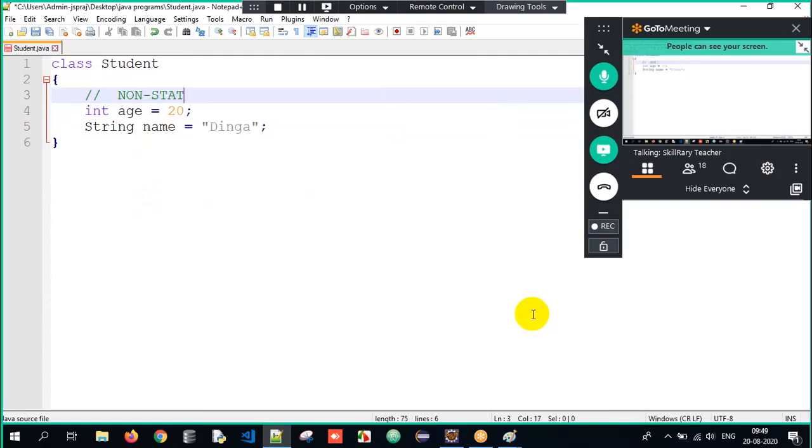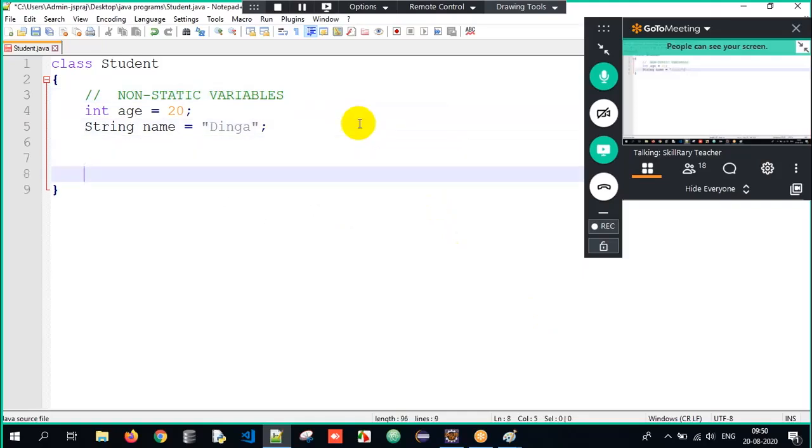Okay, just looking at the declaration, I can easily tell these are non-static variables. How did you conclude? Sir, there is no static keyword, sir. I cannot see it at all. Therefore, it is 101% non-static variables. Clear? Done.